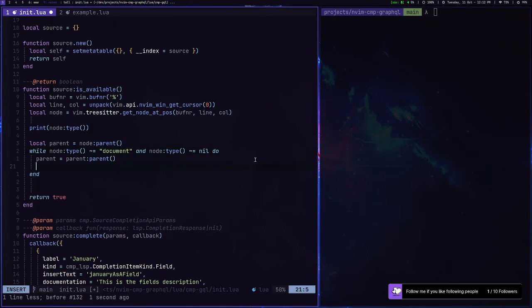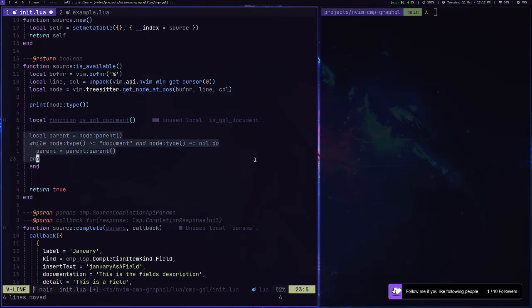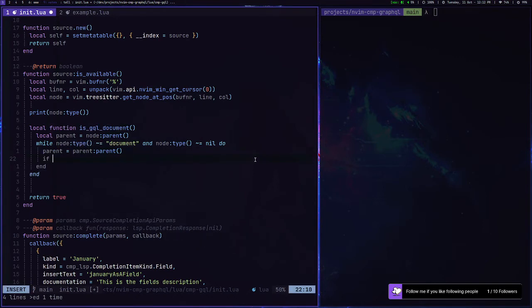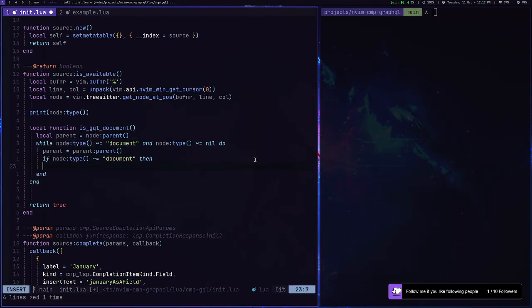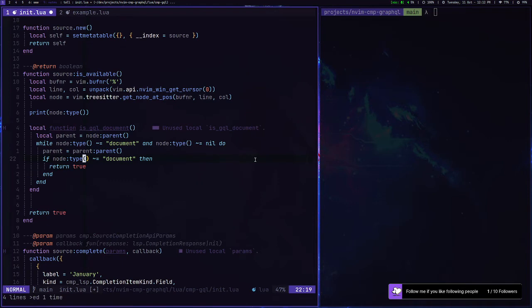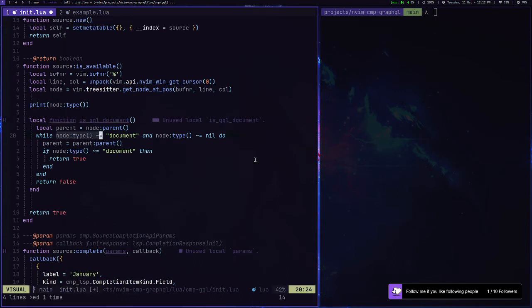Let's actually do it differently. Local function get, wait, is GQL document, and let's take that up there. If I encounter this guy, return true. That's what I want to do. Else I return false. Let's remove this then.